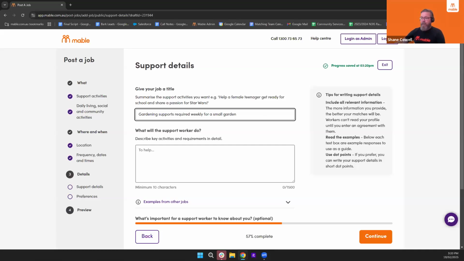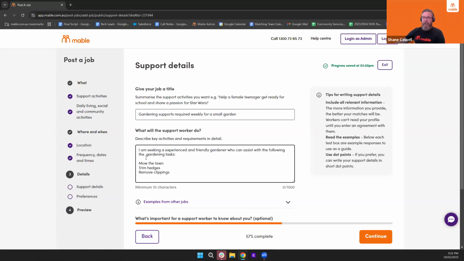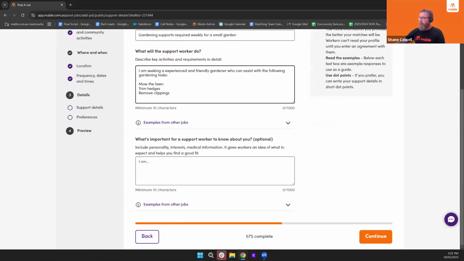From here, we would then just put in a description around what kind of support tasks that you need assistance with. So you can see here, I'm seeking an experienced and friendly gardener who can assist me with the following garden tasks. And the great thing is you can put it into any wording that you want, but you just need to make sure that you're clear on this. And then you can list all the different tasks that you need assistance with.